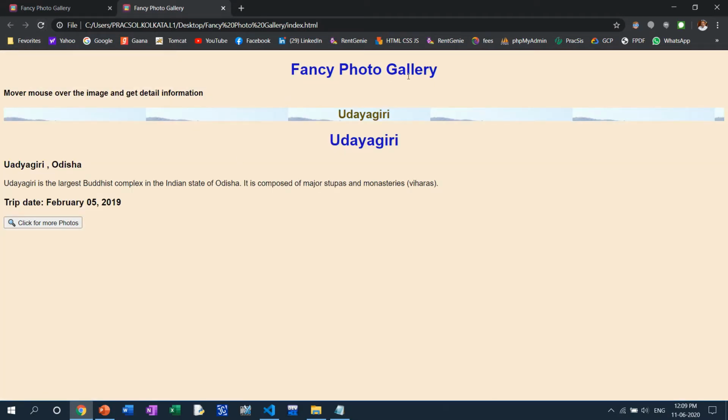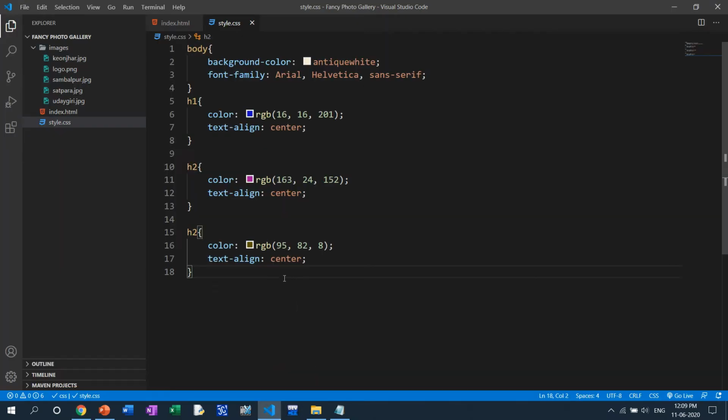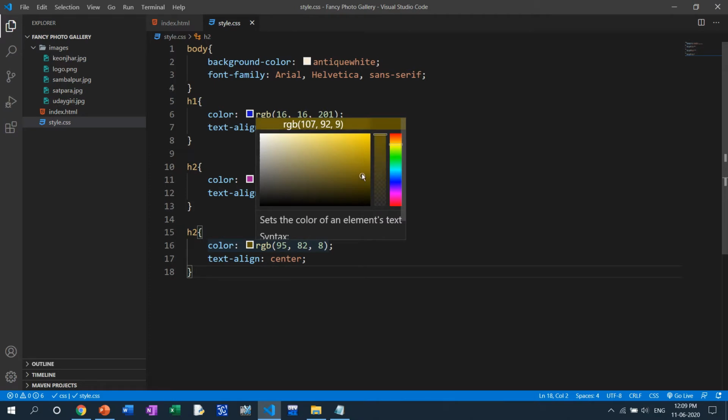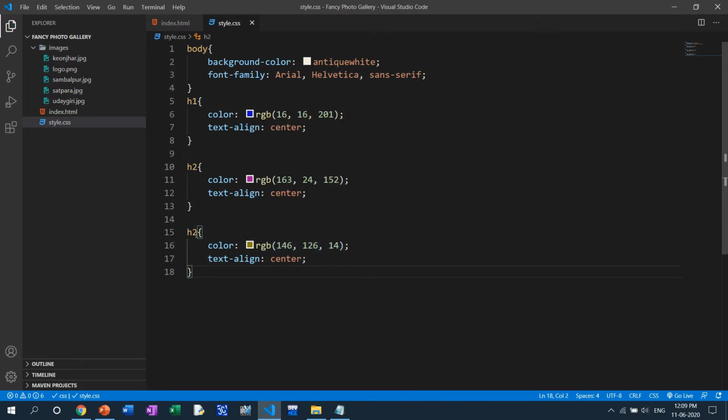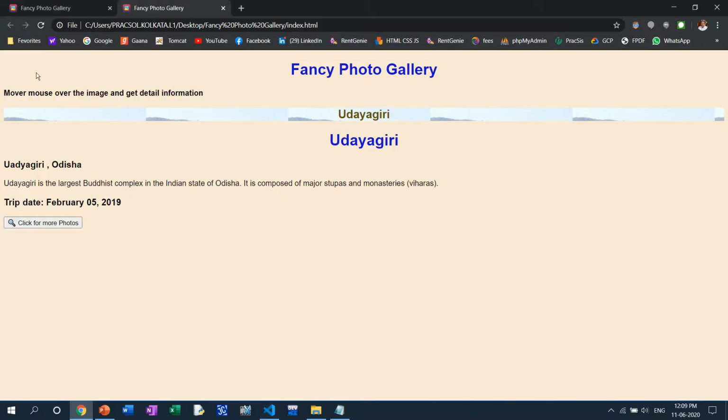See, the background color and all these colors have come, but the H3 color looks like black, so let me make a bit of a change, for H2 and for H3. Done. Now this is the H3 color. Fine, H1, H2, H3, three colors are there.